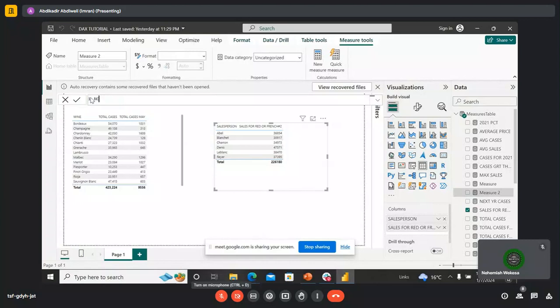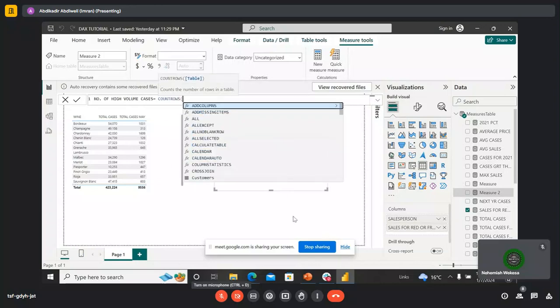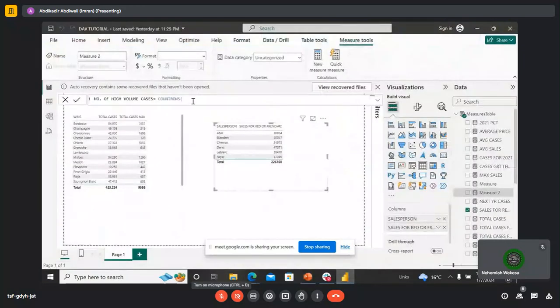So this is going to be COUNTROWS. I don't want anyone to get confused here, because in this case the question was asking something different. We are trying to see how filters can be used to reduce rows. So COUNTROWS for the number of high volume cases, then we use FILTER on the wine sales table. FILTER normally takes the table, wine sales, then a comma, and then the condition.